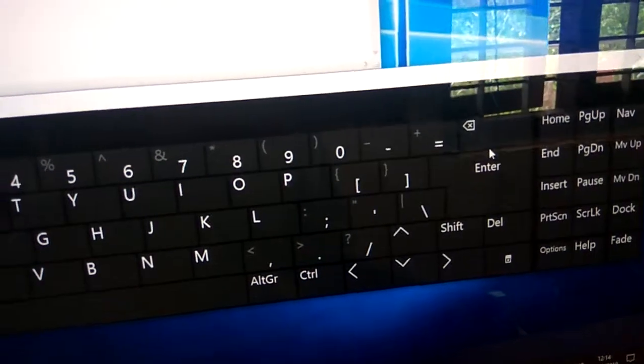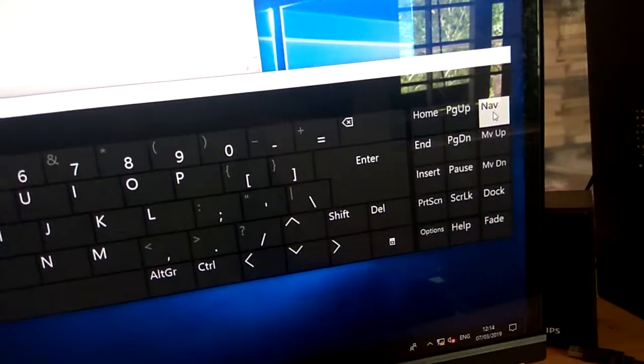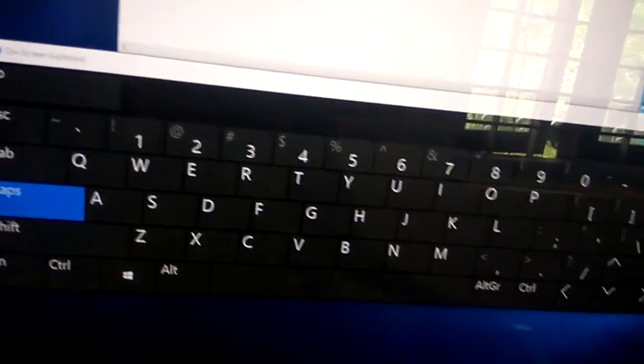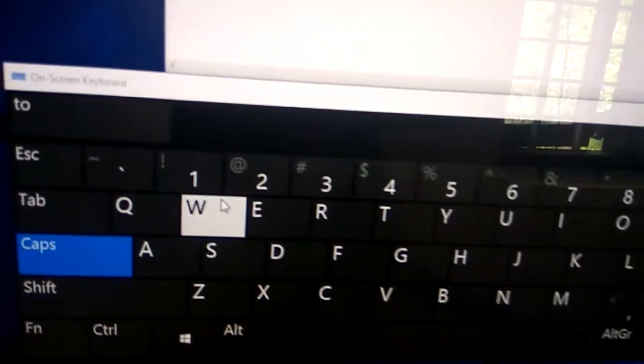This is the on-screen keyboard, and it has the option to go to page up, page down, etc. And if you want to rename a folder also, anything is possible with this on-screen keyboard.